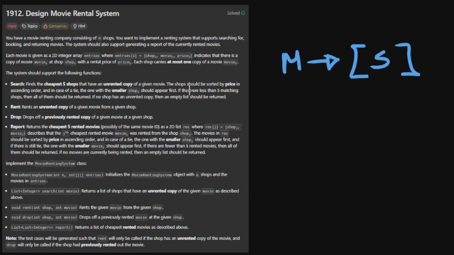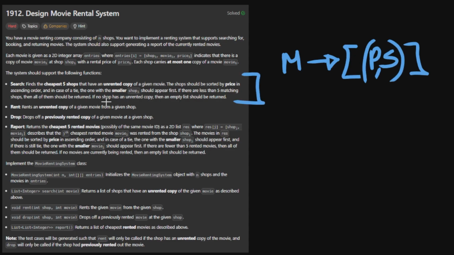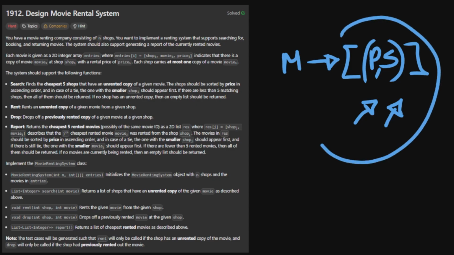What this means is shops should be sorted by price in ascending order. So for each shop, we are including the price also, and we can store each of these as a tuple. And here it says that in case of a tie, the one with the smaller shop should appear first. So we are sorting prices in ascending order and shops in ascending order, and we can do this automatically with a sorted list.